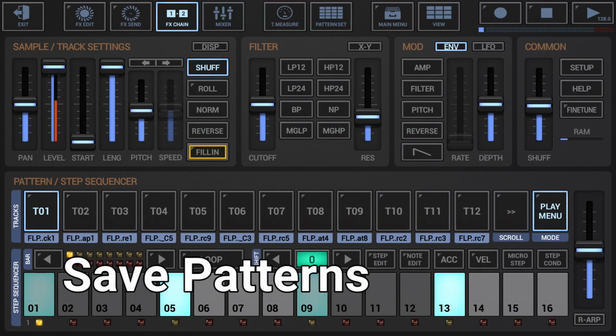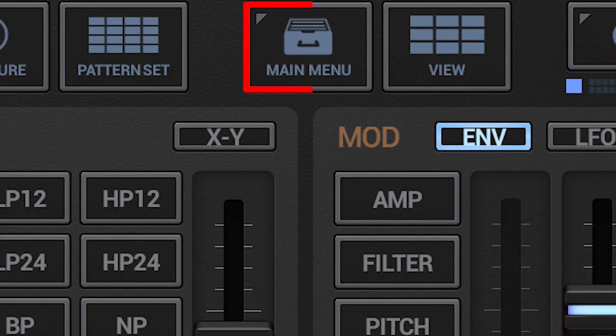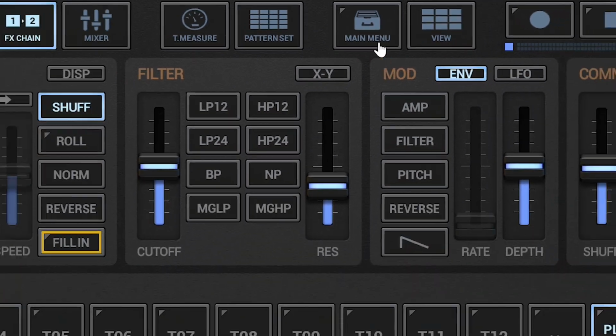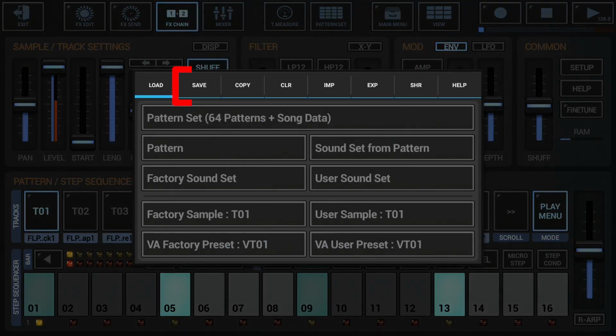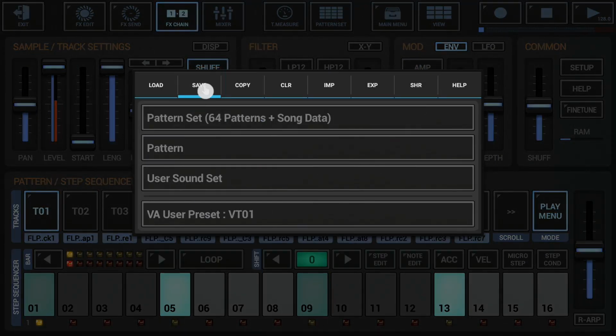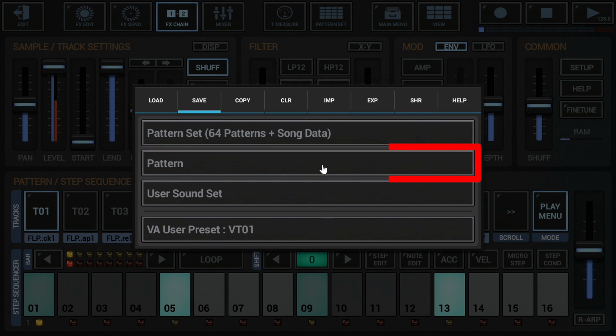Save patterns. Bring up the main menu on every screen. To save a pattern, select the Save tab and then choose Pattern.